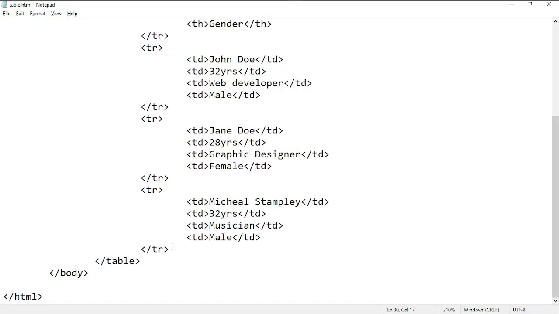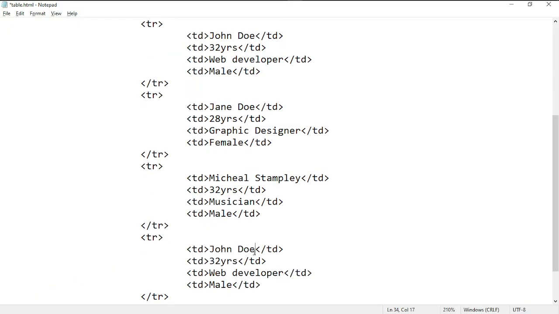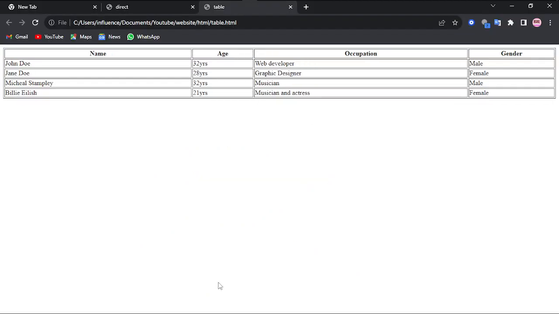Okay, let me add one more user. Favorite artist, Billie Eilish. I don't actually know her age. Let me just say she's 21. I think she's 21. Musician and actress, a female. So I have to save it and then reload.